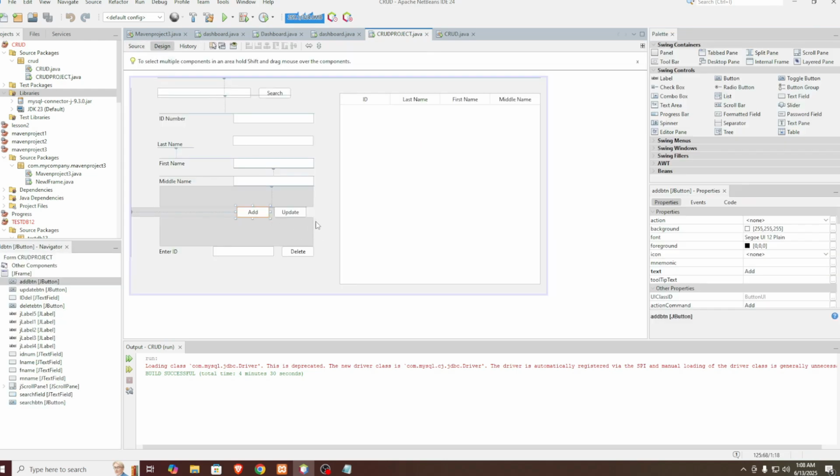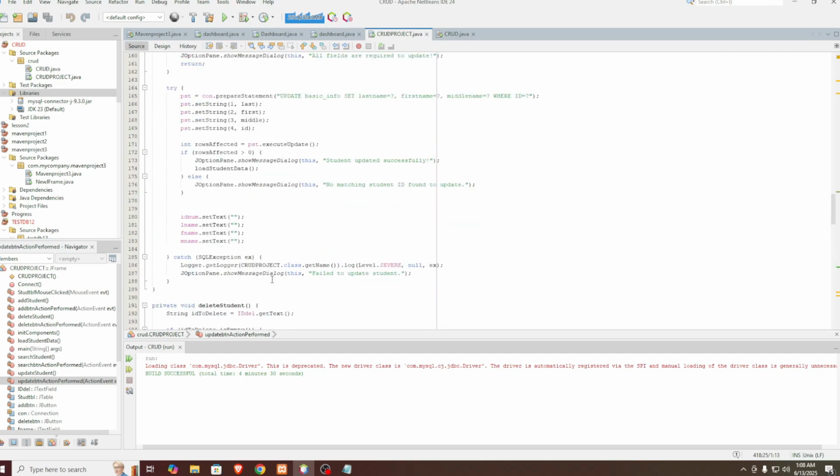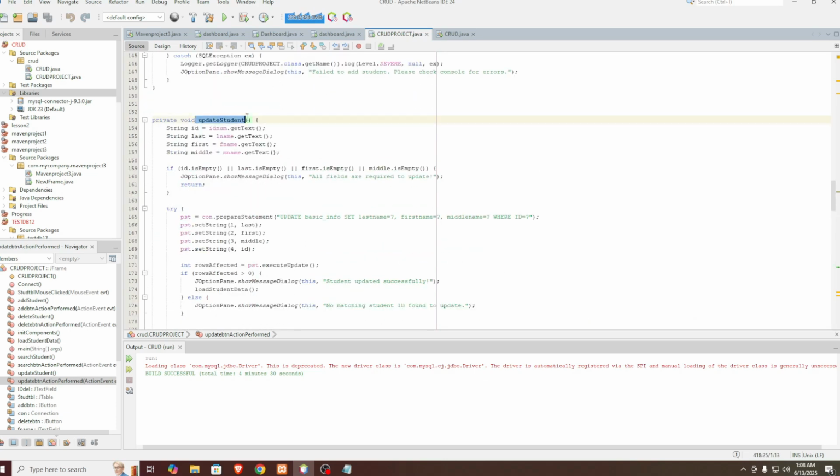So just like the other buttons, update, I put here the class, so update student. So let me find the update student. So this is the update student. Okay. Basically, we are talking about here the SQL queries. So this is more on SQL queries. So update basic_info, the name of our table.